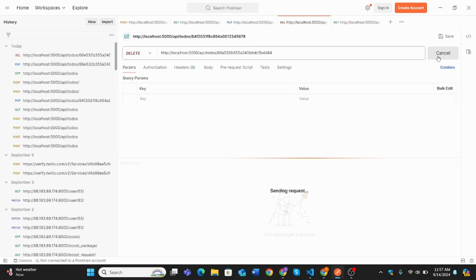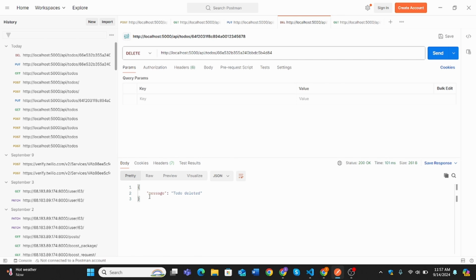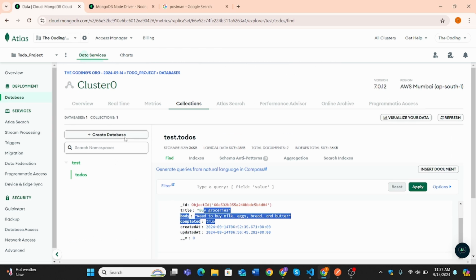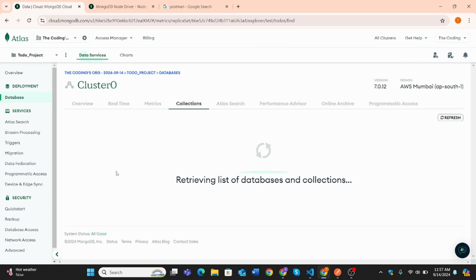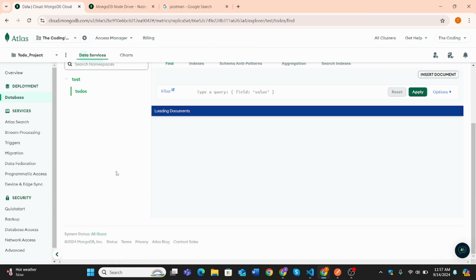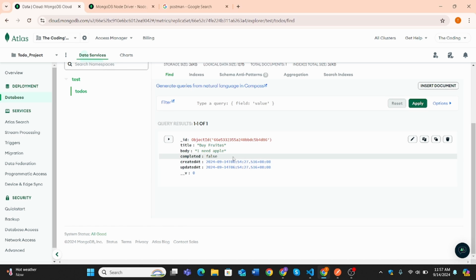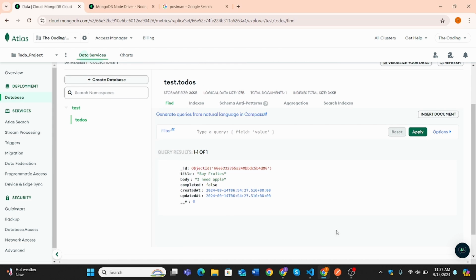If you click on send, here you can see the message todo deleted. And if you come to this again and refresh this, our one todo is deleted successfully.